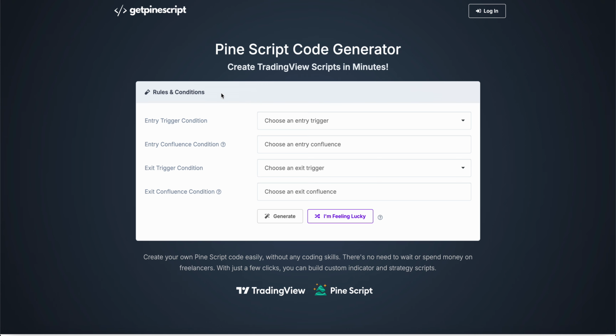What it does is allows you to create PineScript code for TradingView in the form of an indicator or a strategy. So, it generates complete TradingView indicator and strategy scripts that you can add to your TradingView chart.